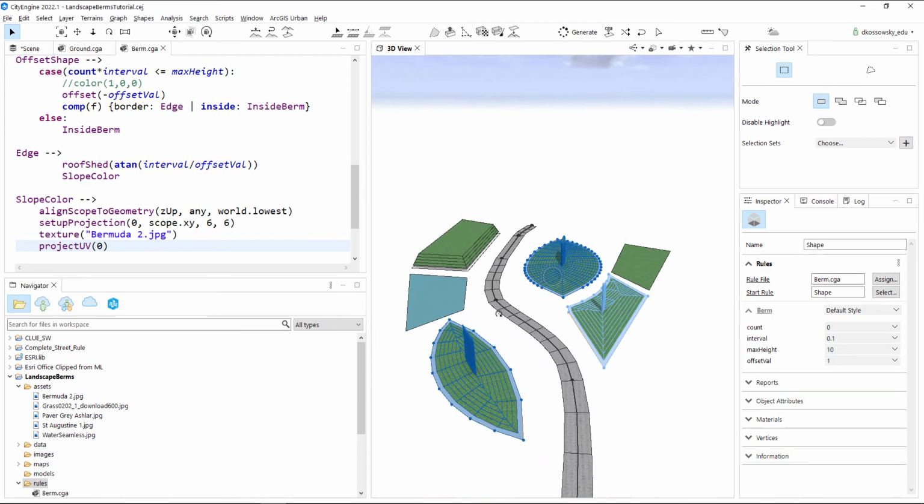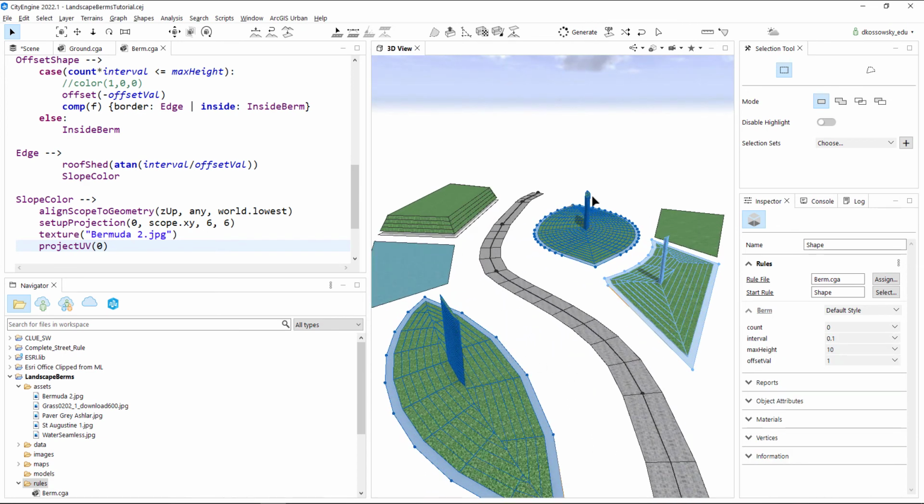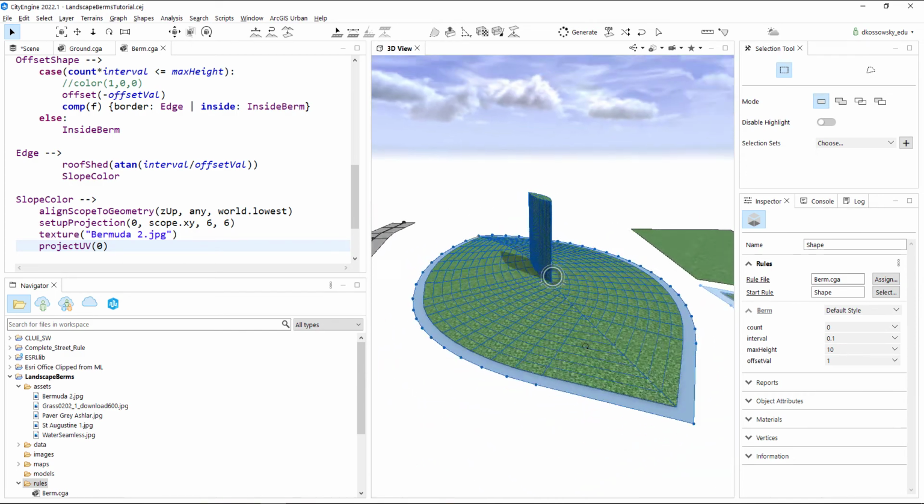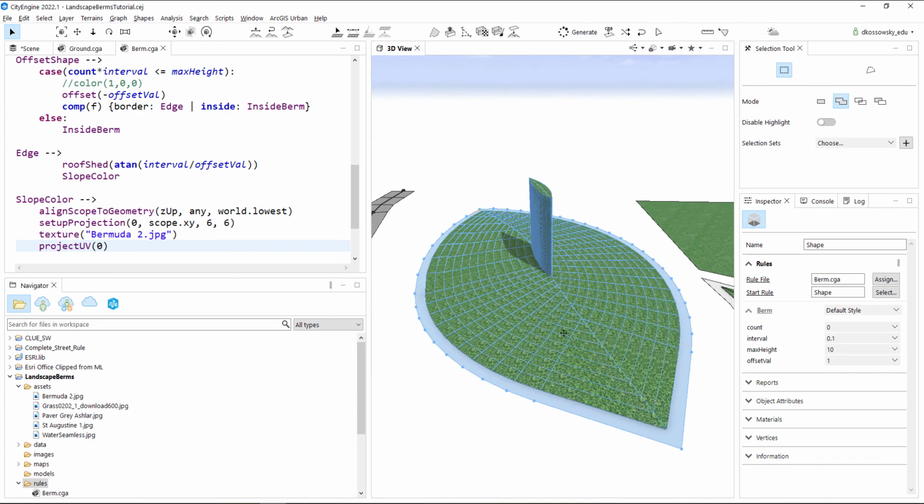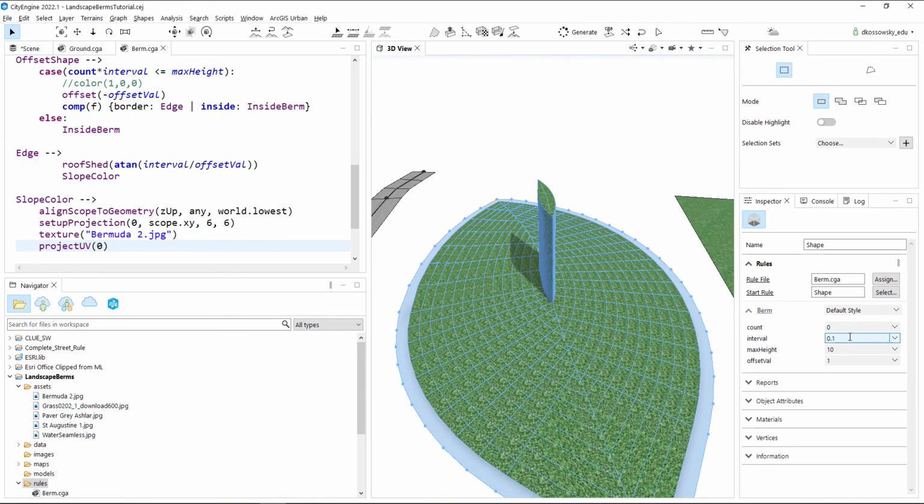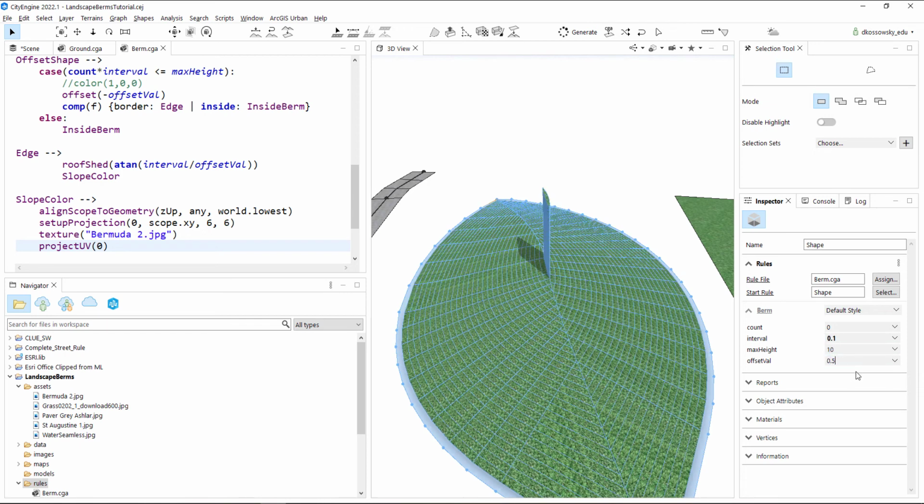And you can see again, it's clearly not working so well here because the interval and the way that this is being set up is not working so well for what we've got predefined here. So I'm going to change the interval to be 0.1. The maximum height will be 10 and the offset value will be 0.5. I'll bring this down to 4.5. So make it even less.